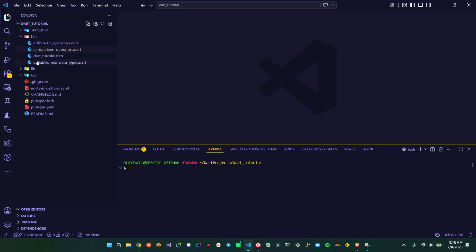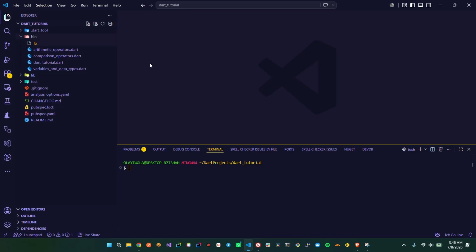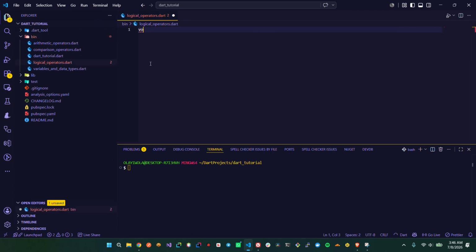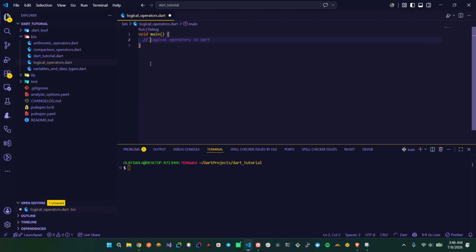All right, let's close this and create another file. We call it logical_operators.dart. We have void, definitely we have main, and we have the curly brace. We have logical operators in that.